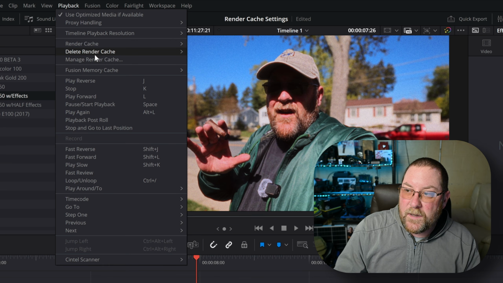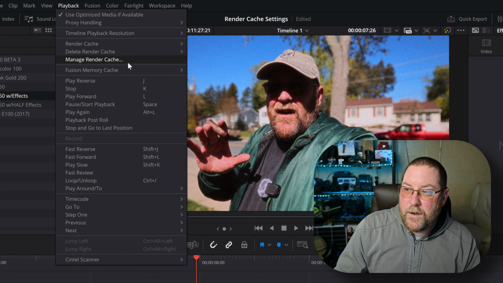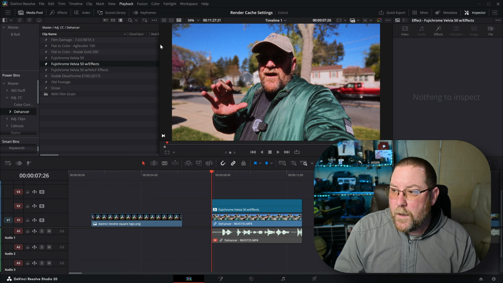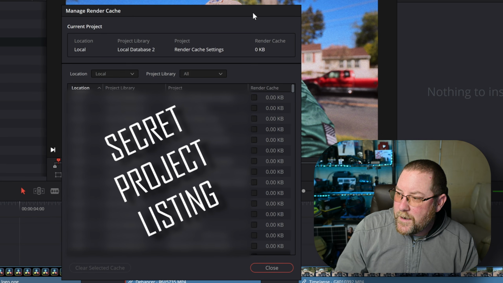Beneath that, we have Delete the Render Cache, and you can select all, unused, and selected clips. So if you've selected clips on your timeline, you can get the Render Cache gone from just those, or all of the ones for this project. Manage Render Cache. This is a big one. You click on it, it takes a few seconds to load, and then it'll pop up a screen on your computer. And here's that screen.